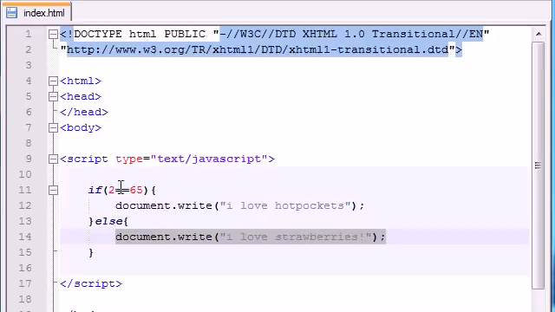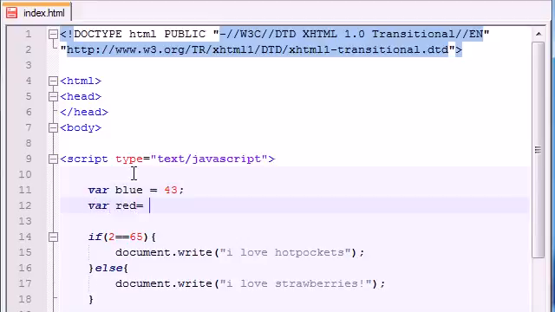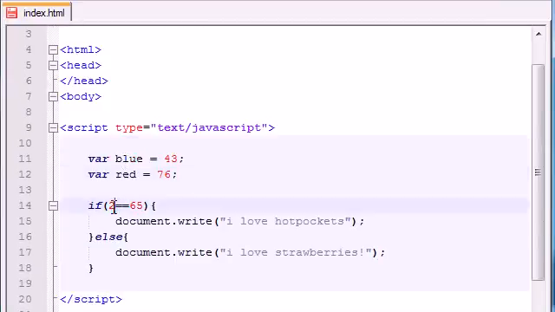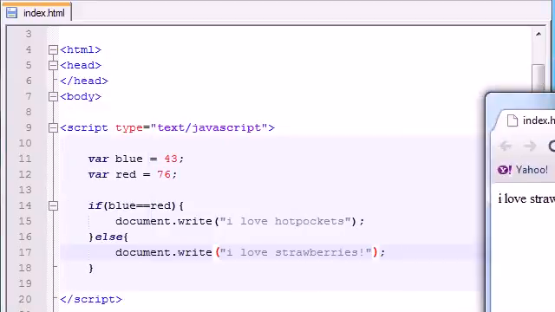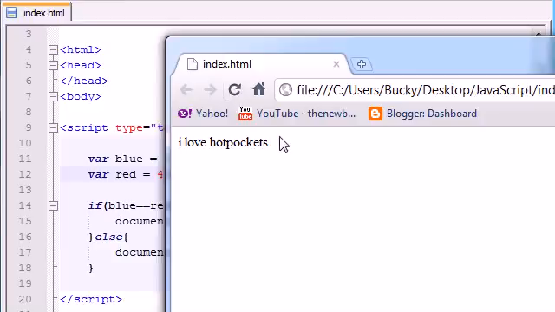So aside from having just two values equal each other, we can have two variables equal each other. For example, if we had var blue equal 43 and var red equal 76, then we can go ahead and test if blue is equal to red, which they aren't, so it's going to say I love strawberries right here. Check it out. I love strawberries. But if they are equal to each other, 43 and 43, check it out. I love Hot Pockets.